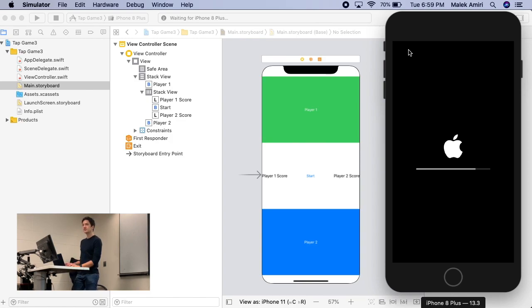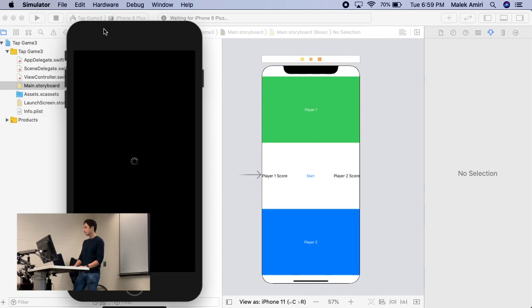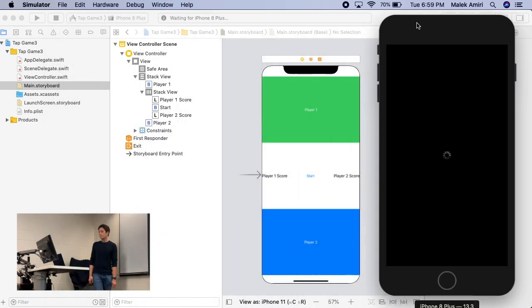Who has finished setting up the UI and is running it right now? Okay. Does anyone need help? Alright. Alright, maybe I'll go through the slides in the meantime.